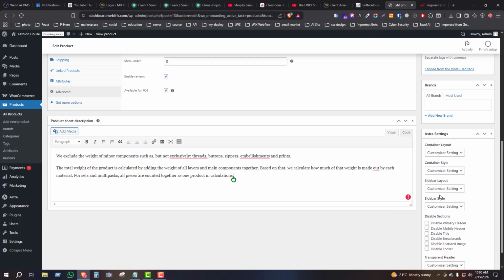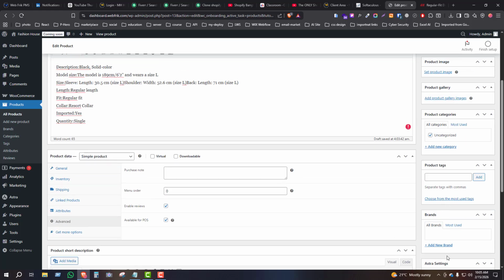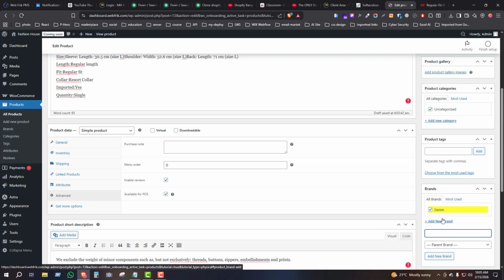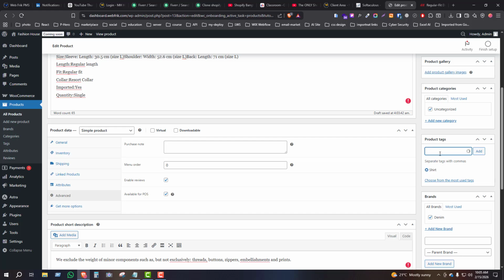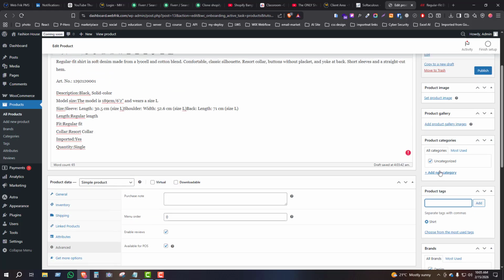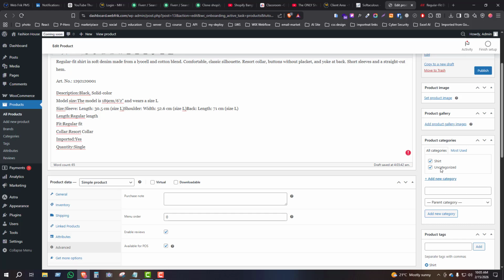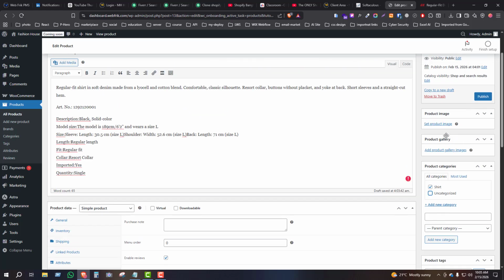Now we can set our brand. Click on Brand, denim brand, denim. Product tag is t-shirt, product tag is shirt, category is shirt, not Uncategorized. Uncheck this. Add product gallery image.